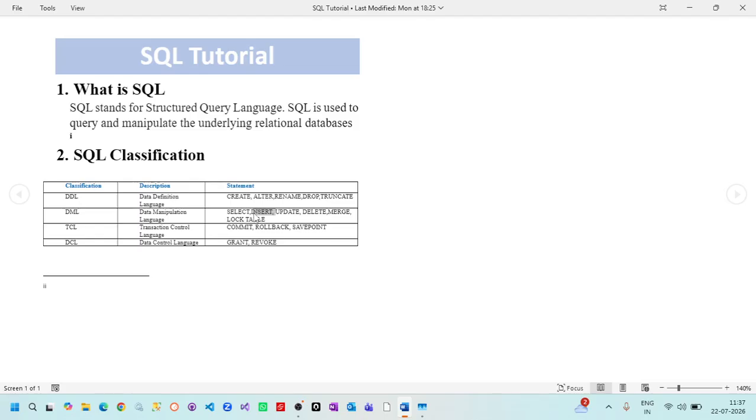Okay, then we have the lock table statement, which is used to give permission. Think like you have one table and you want to give permission, like read or write or both permissions required, those we give via the lock table statement.